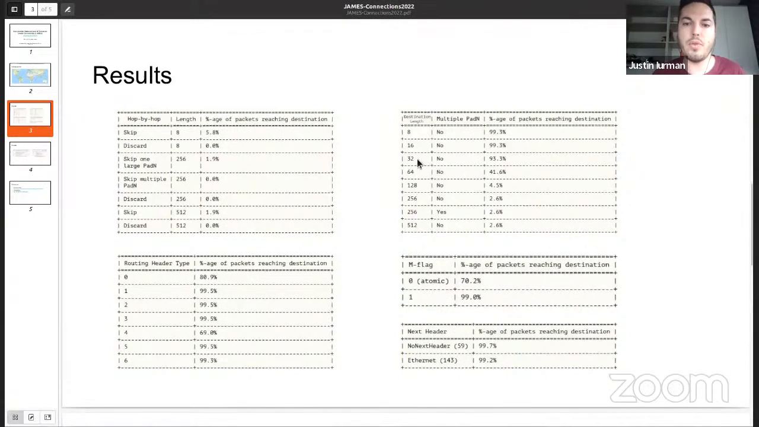So we are planning to add some pair of 2 sizes in between to see exactly how it happens, and maybe why. About the routing headers, we have almost all going through except for type 0 and type 4, which are basically, type 0 is deprecated and type 4 is segment routing. So this is not a big surprise here.